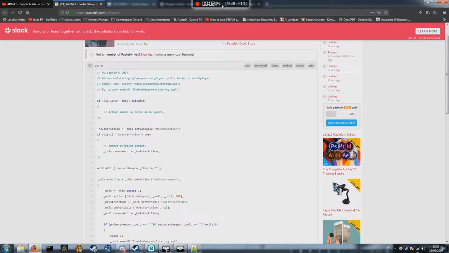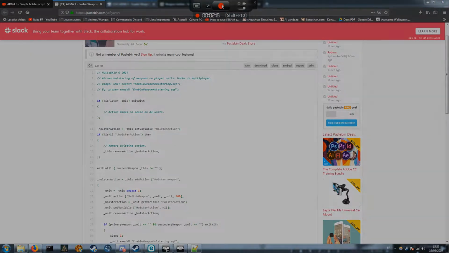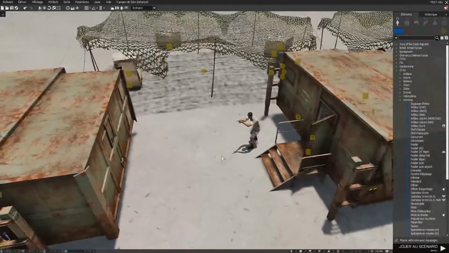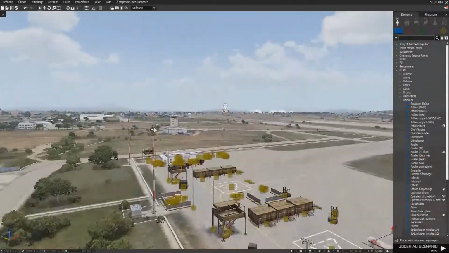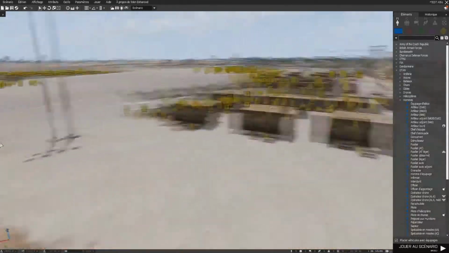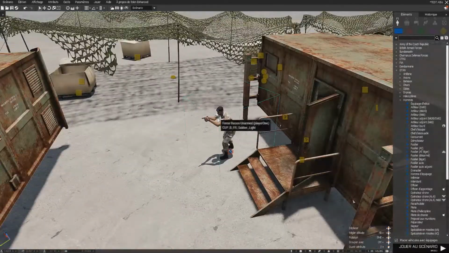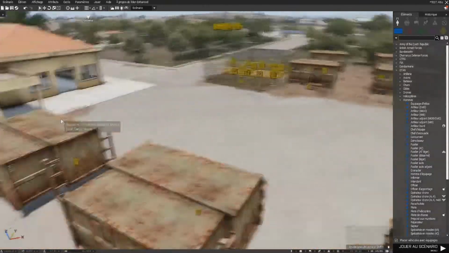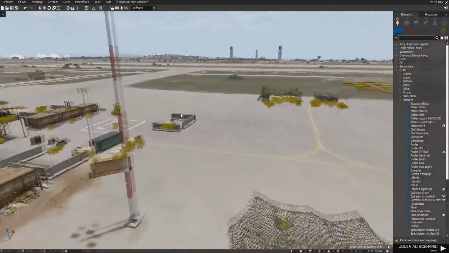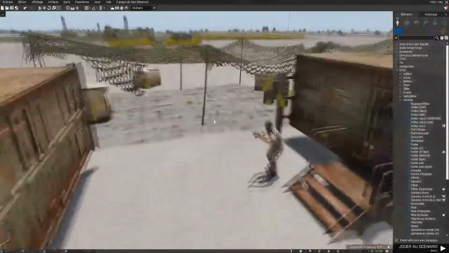So now, just a little break. I'll see you in the game. Okay, so I'm back in the game. So this is a duplicated mission. I already worked a bit on it, as you can see.